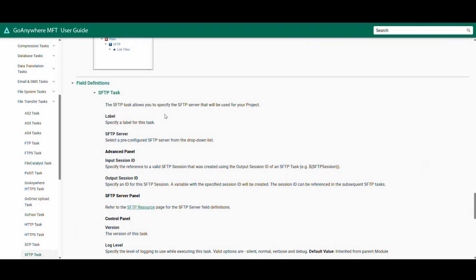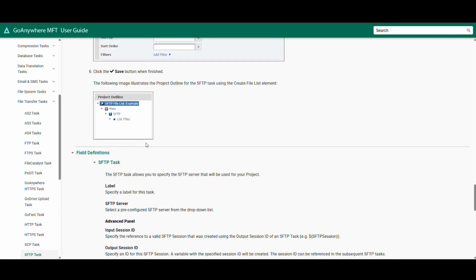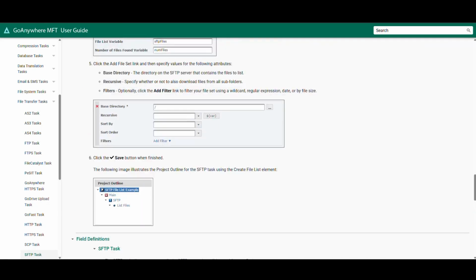I was a customer before I joined Fortra. I ran a GoAnywhere instance for a small financial services company for about 2.5 years. And I like to say that the built-in help is your new best friend where the GoAnywhere product is concerned.